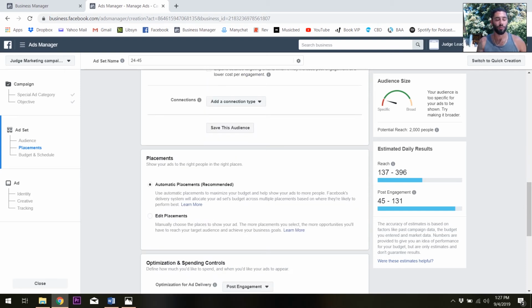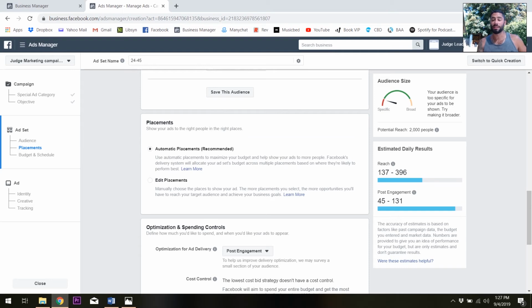So then once you've finished that, you go down to your placements. So placements is where you're going to select where within the platform or the Facebook approved sites your ad is going to be delivered. So I typically leave it in automatic. If there's a certain area within the platform where my ad starts taking off, Facebook funnels the budget there. When you have it in automatic, that's how it works. I let Facebook take care of that. They're much smarter than I am.